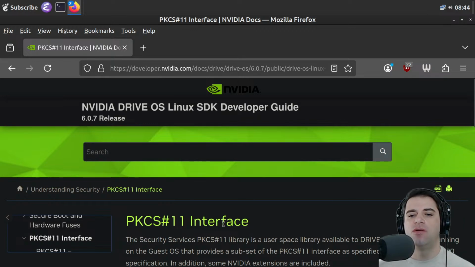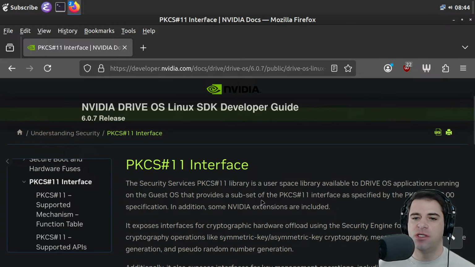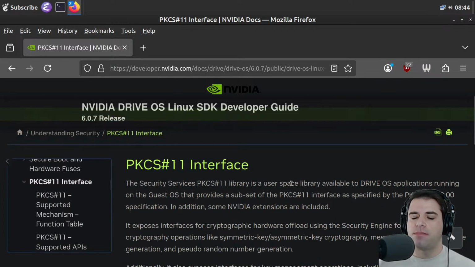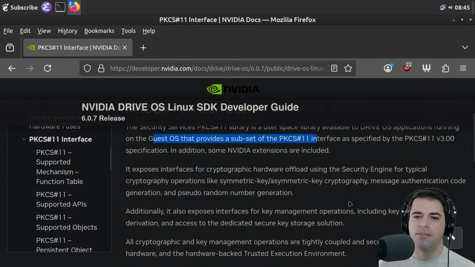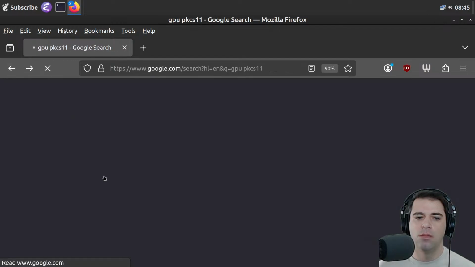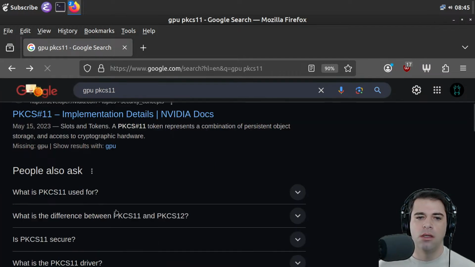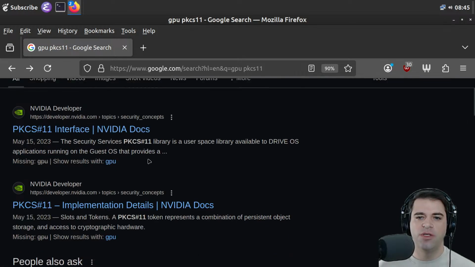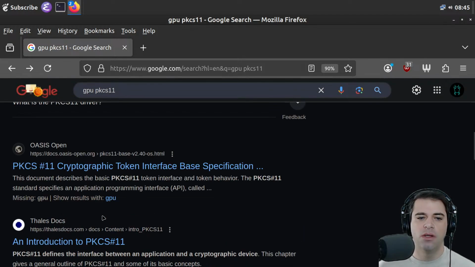Is this maybe to make sure that they have like a trusted display? So it's available to drive OS applications running on the guest OS that provides a subset of PKCS11 interface. Huh. But why? Slots and tokens. It represents a combination of persistent object storage and access to cryptographic hardware.